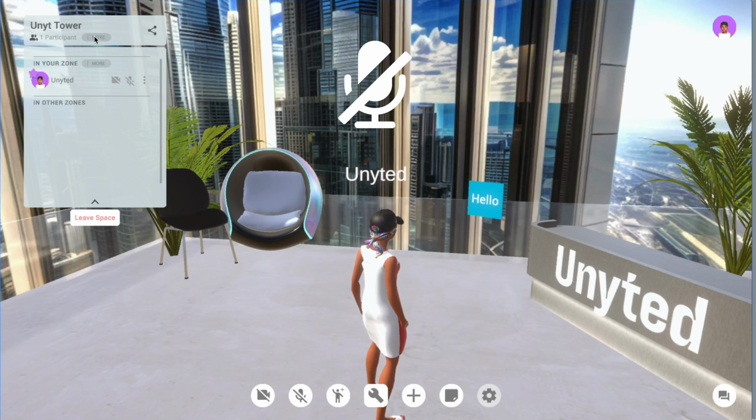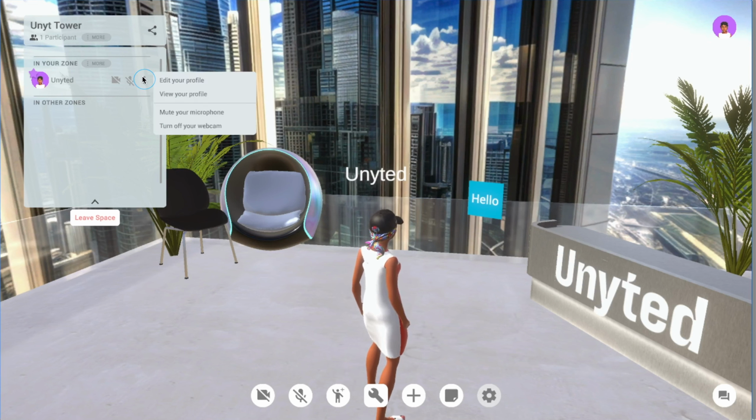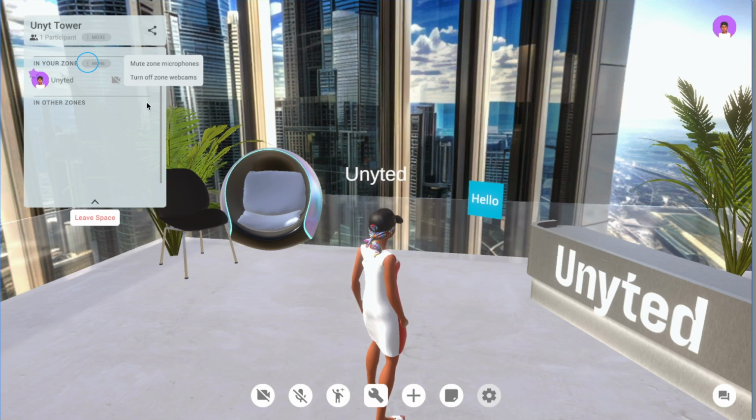Mute participants. For admins, hosts, and moderators only. You can mute individual users, mute users within a specific zone, or mute everyone in the space.